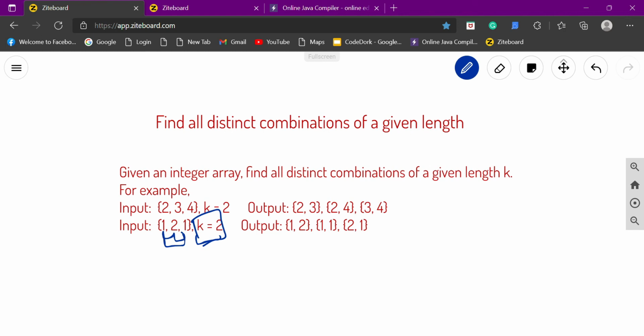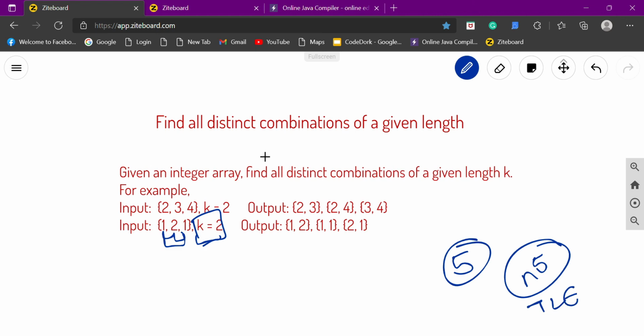If suppose we get the value of k equal to 5, then if you use nested loops 5 times, it will be n power 5. Is it worth it? No, it will obviously give you a TLE. So we have to use backtracking for this.